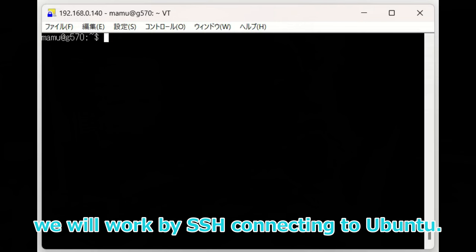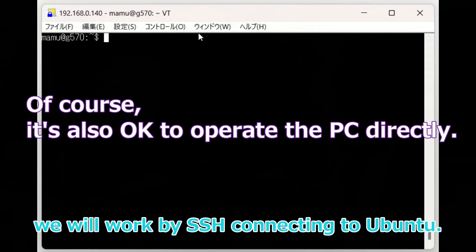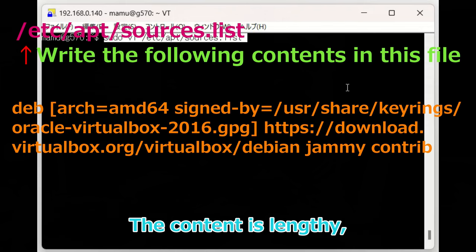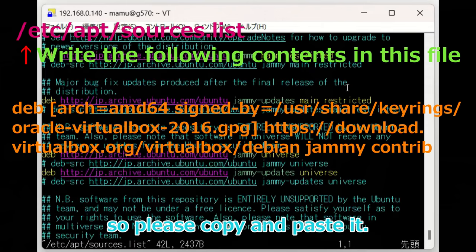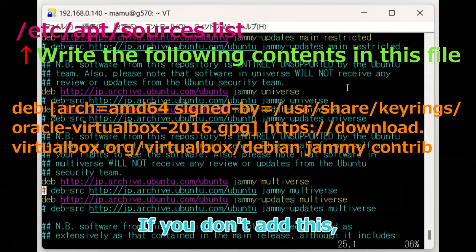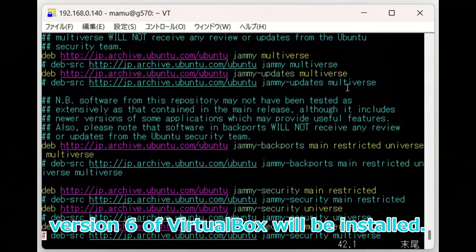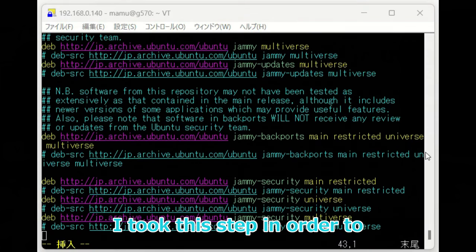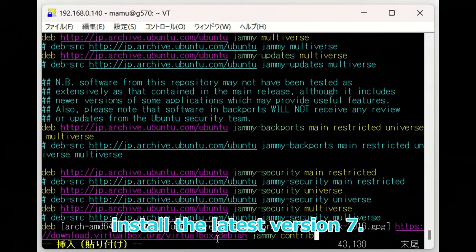From here, we will work by SSH connecting to Ubuntu. The content is lengthy, so please copy and paste it. If you do not add this, version 6 of VirtualBox will be installed. I took this step in order to install the latest version 7.